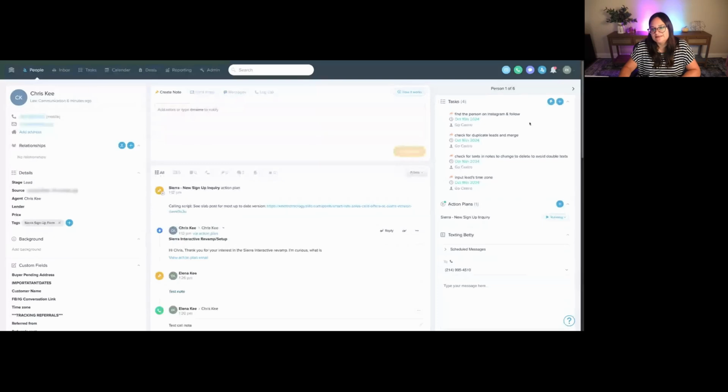Then on this far right side here, you have tasks. Now, as I mentioned earlier, I'm a big fan of using smart lists, so I recommend reserving tasks for what a smart list will not take care of. So we primarily use tasks for our virtual assistants or our admins.